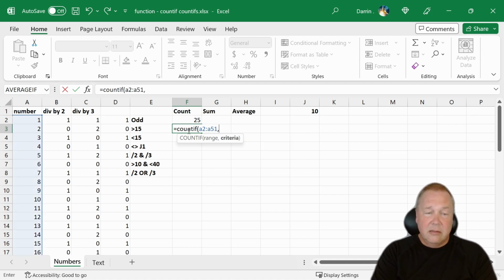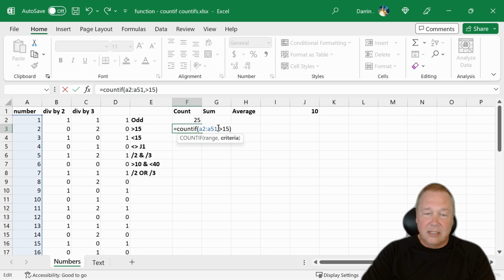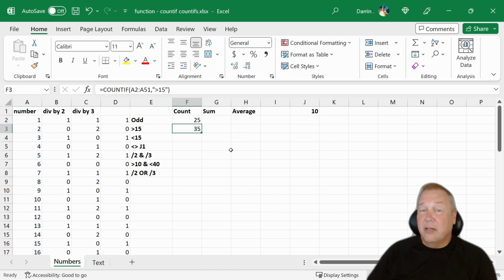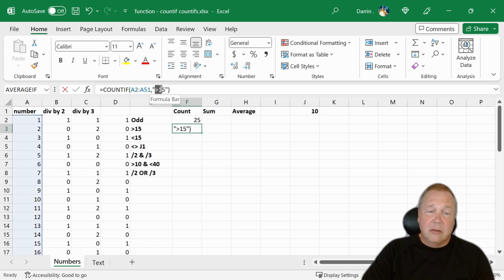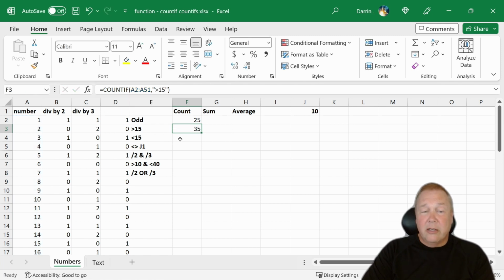And the criteria is greater than 15. So I know how many I have that are greater than 15. So you would think you could put in greater than 15. You would think. Doesn't work. So what you actually have to do is put this into quotes. And it tells us there are 35 of them that are greater than 15. And you see the part that I put into quotes here was the greater than 15 part. And that's one way to do it.